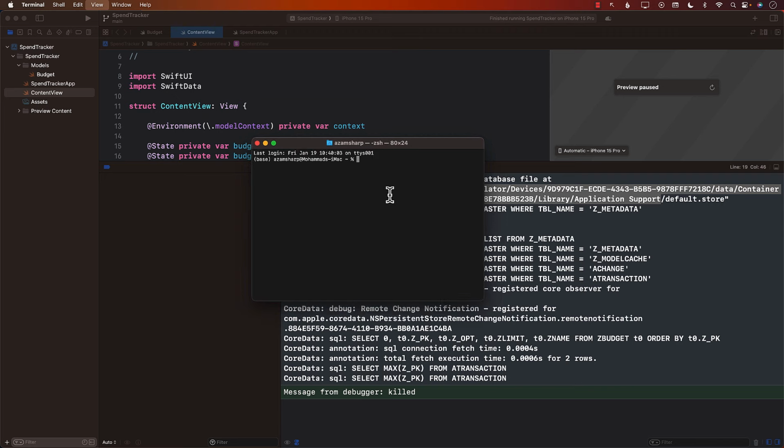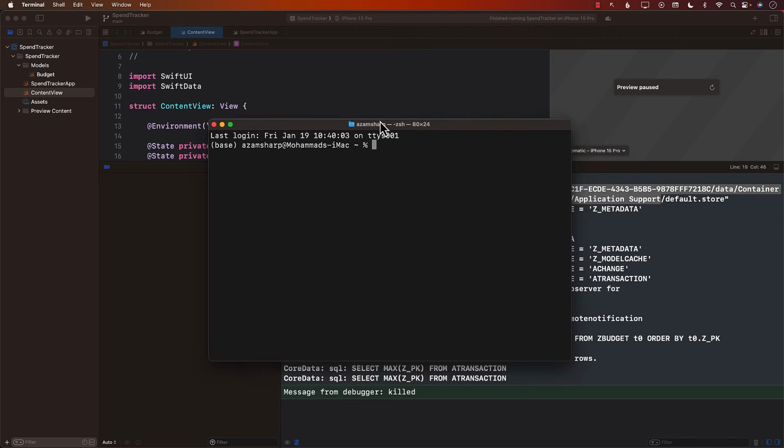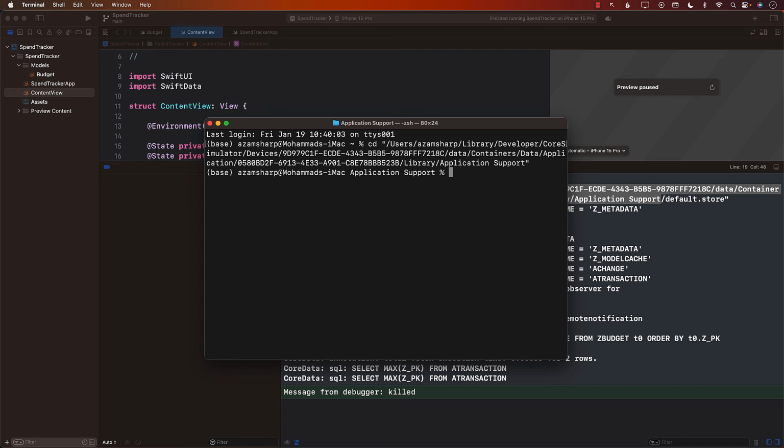And this is using the built-in tools, all right? Now, there are some other tools, like maybe the Core Data editor and browser and all that stuff that you can use. But if you don't want to download anything, you can still use the SQLite3 that is already installed on your machine. So I'm going to jump into the directory. Now you can see that I'm in the directory called Application Support. I can do ls and I can see the store. This is the store that we're talking about. This is where the database is, where all the stuff is stored.